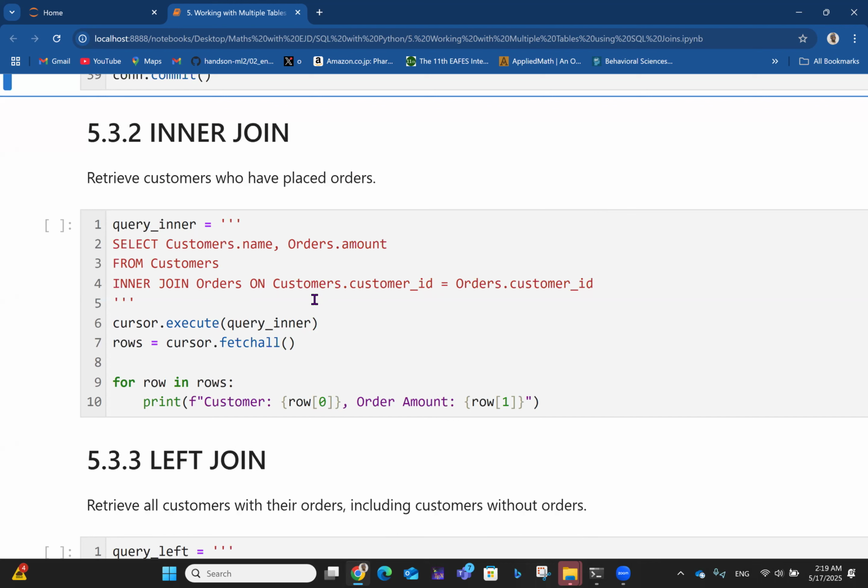The customer ID in customers equals the customer ID in orders. That's what we are doing. So we are matching the names with the amounts, because we need only the customers that have placed orders in particular. So you now say cursor.execute(query_inner).